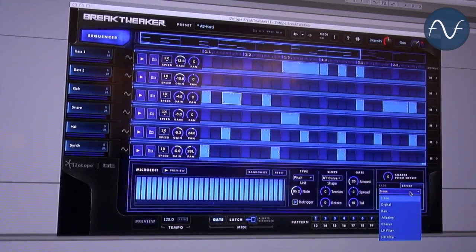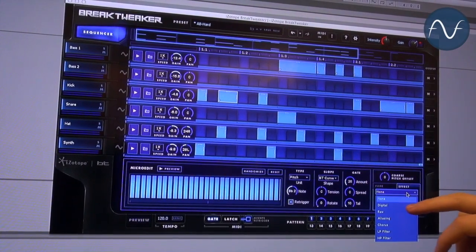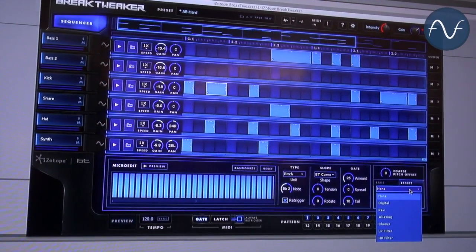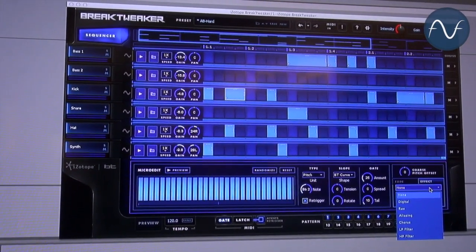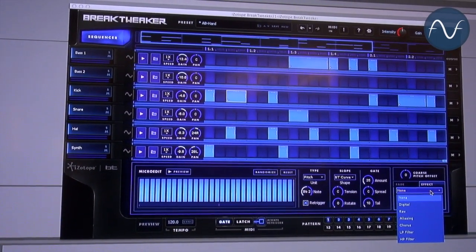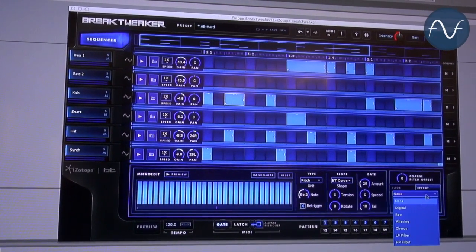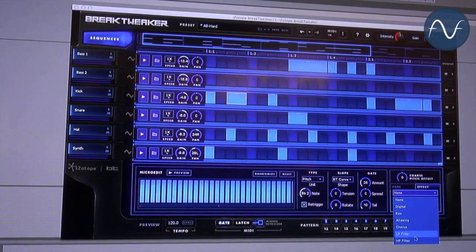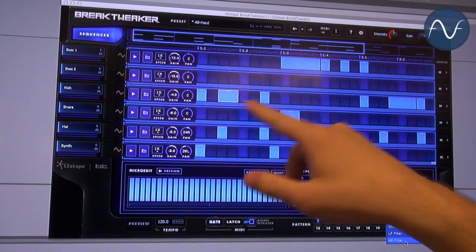There's also individual distortions per trigger. So it's a digital, a raw, and an aliasing distortion. If you're familiar with Trash 2, our distortion plugin, a lot of those distortion algorithms are taken from Trash and put into BreakTweaker. We also offer a chorus option, a low pass filter, and a high pass filter. And again, that's per individual trigger.